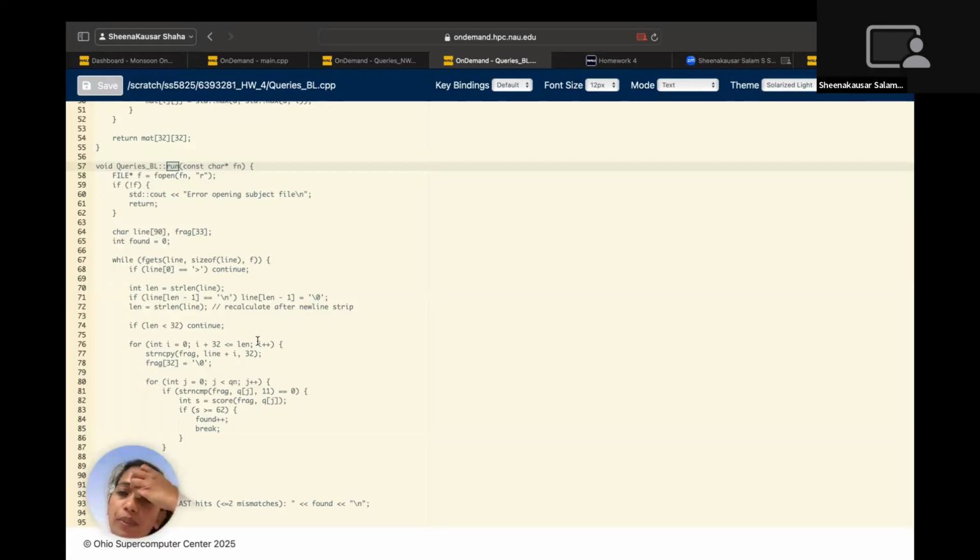So coming to the optimization to improve the performance and meet project guidelines.